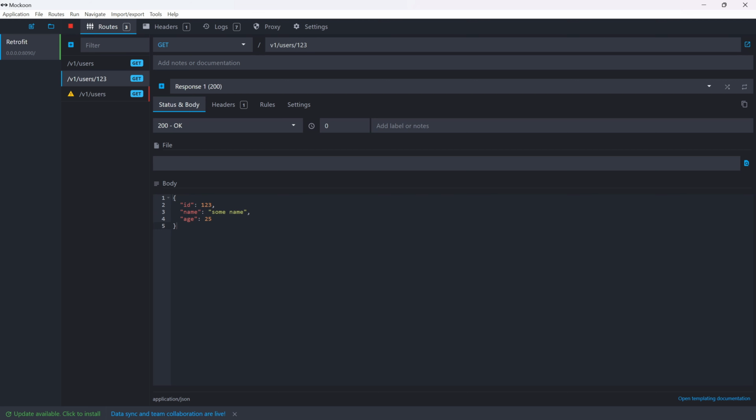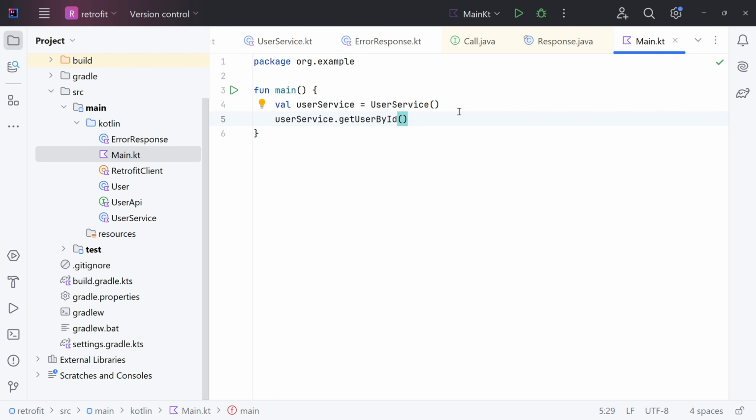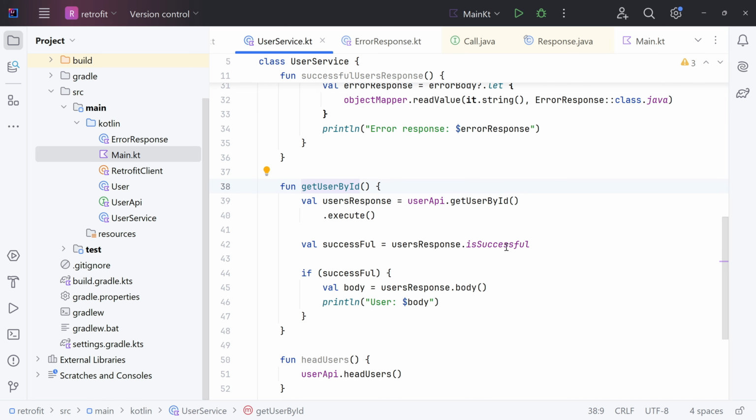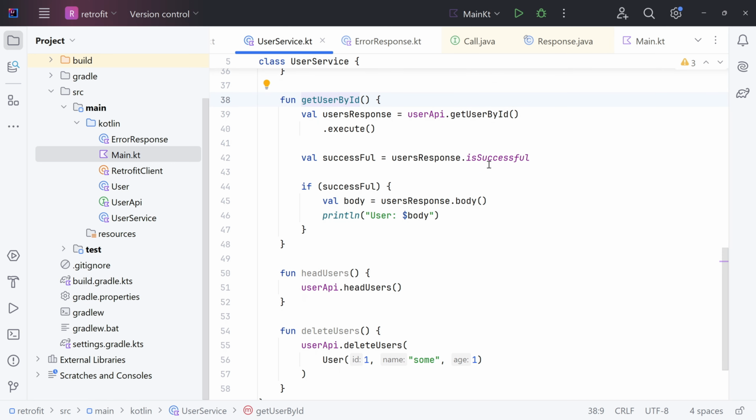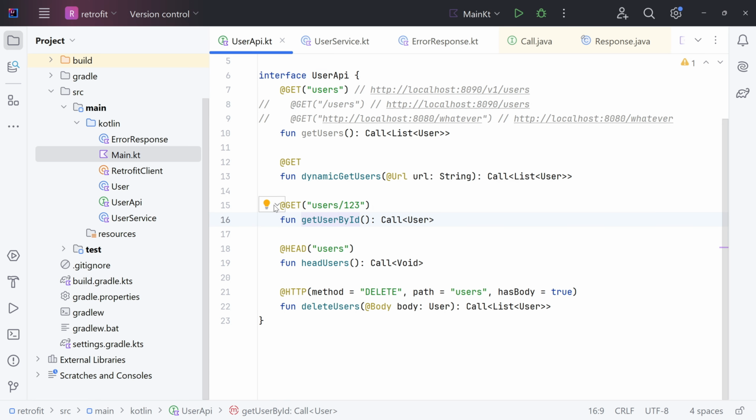Let me rerun. Let's check out our config once again. Get user by ID. We are getting user. If the response is successful, we are reading the body. Let me go to here, users/123. Wonderful. Let's hit main.